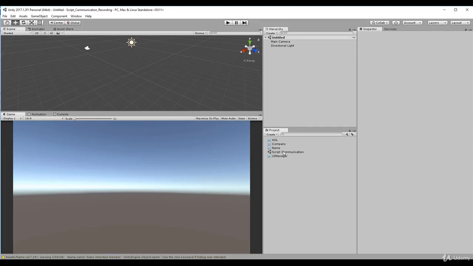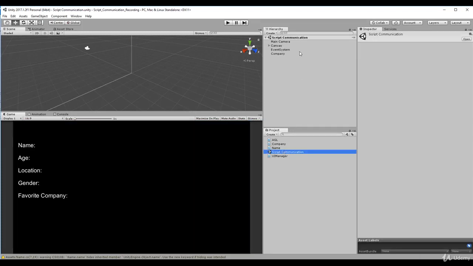Once it's finished, open up the Script Communication scene, and what we have here is an example project. You have a UI canvas here, and we're going to populate this information. You're going to be entering in your name, your age, location, gender, and your favorite company. And using script communication, you're going to populate this information so that when you hit play, it should populate with whatever that information is.